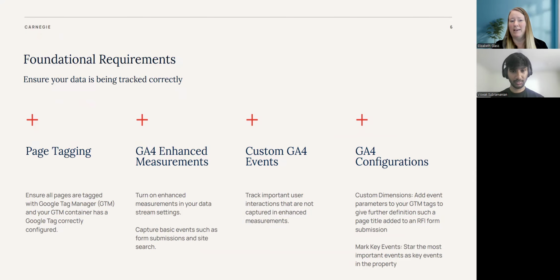First, let's start with creating our canvas. Ensure all your pages are tagged with Google Tag Manager, with your Google Tag configured to send data to your GA4 property. And turn on enhanced measurement for basic events such as form start and form submission, internal site search, and file downloads. Utilize custom GA4 events and event parameters to give further definition to high-value actions.